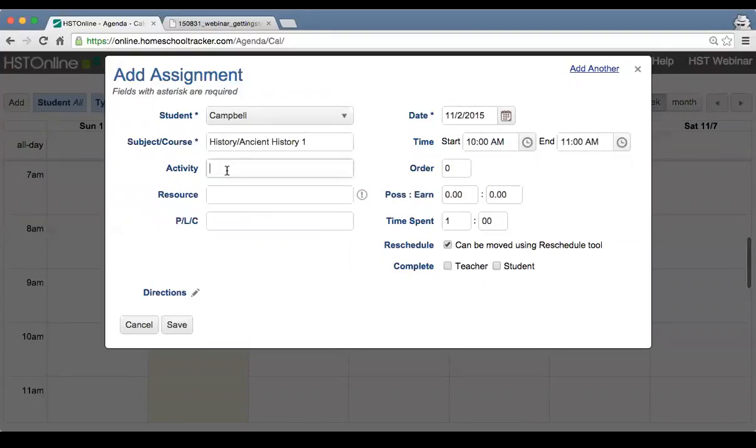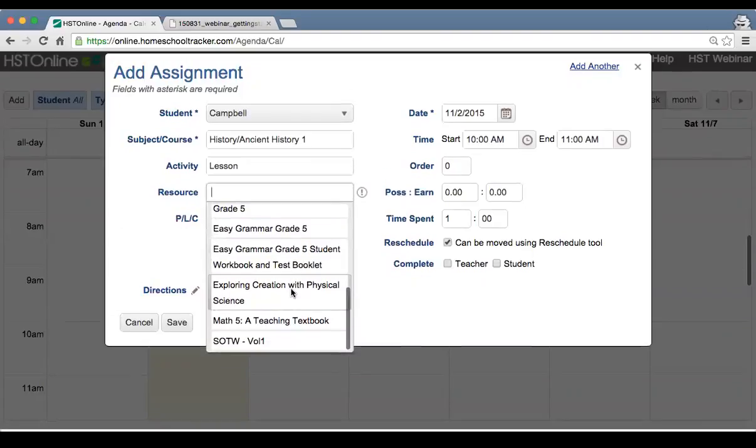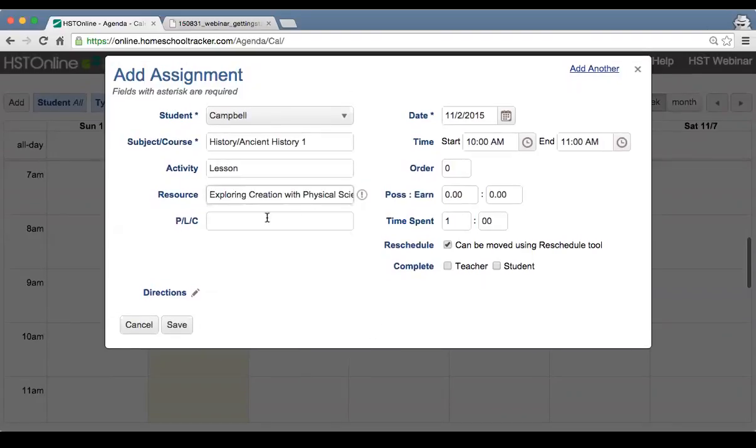An activity. Activities are typically things like lesson or test or quiz. I'm going to say that this was a lesson. And again, this is a smart entry field. So as I was typing, it searched my activity list. And I'm going to go ahead and choose lesson. Resource, this will search my library for any items that I've designated a resource. So if I hit space there, I can choose a book that might go along with this. I'm just going to choose this one here.